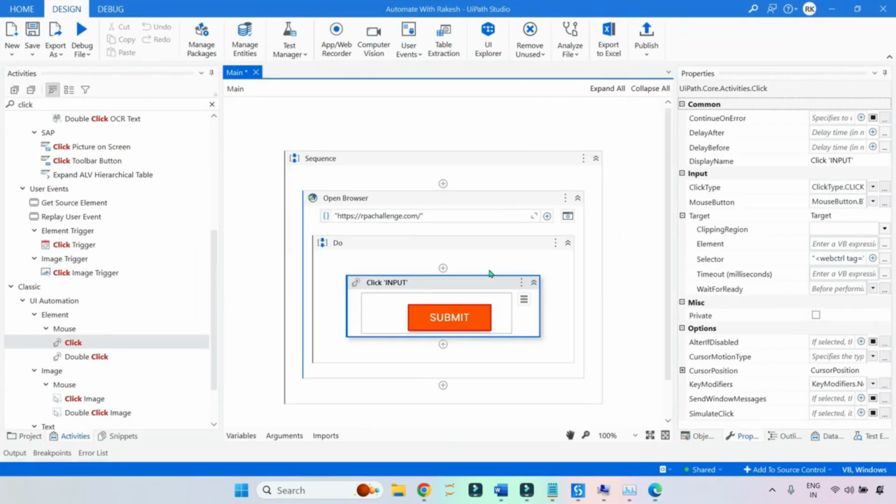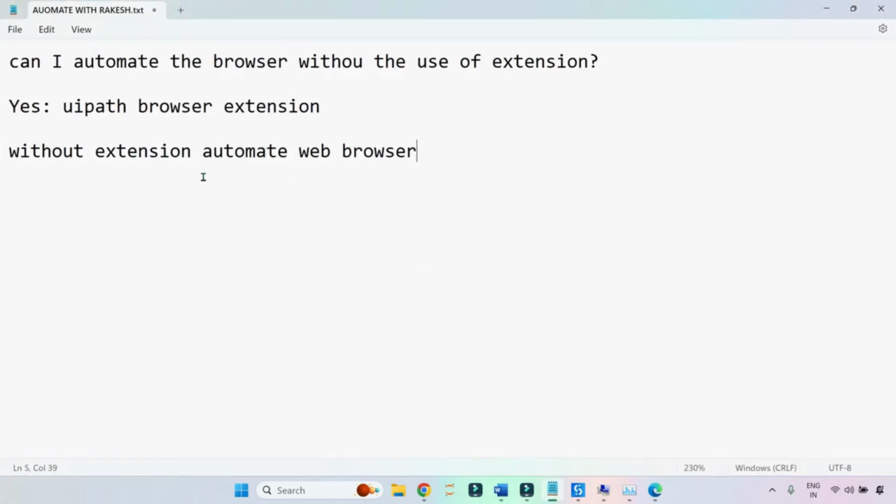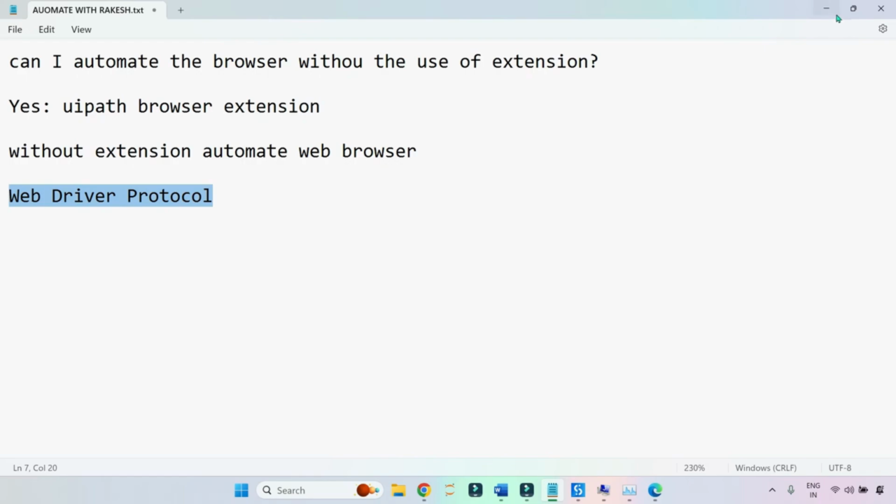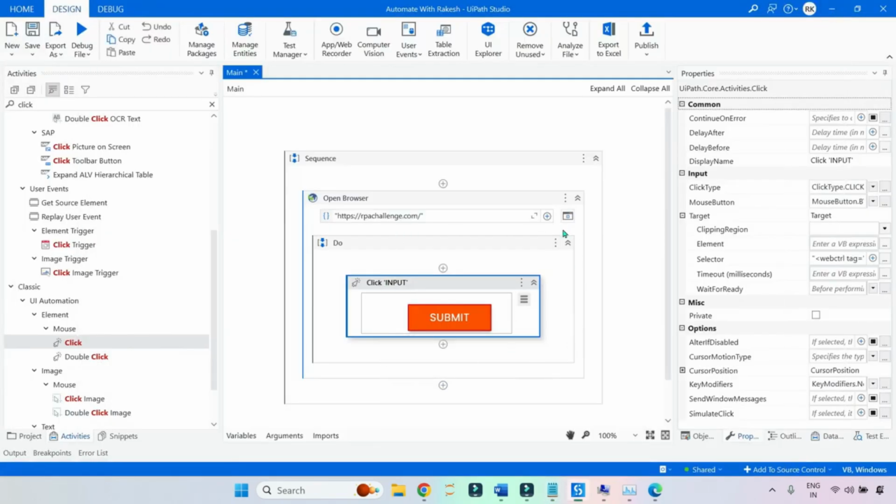So the question here is, is there an alternative? And I answered you, yes, there is an alternative. And the alternative is WebDriver. What is it called? WebDriver protocol. Using this, I can still do the automation on a browser without usage of the browser extension. Now, earlier to UiPath, when UiPath extensions and all of these things were not there, these WebDriver protocols were used to automate the web browser or the websites that are running on a given web browser. Now let me show you how I can do it. So I said, yes, it can be done. Now let me show you how it can be done.